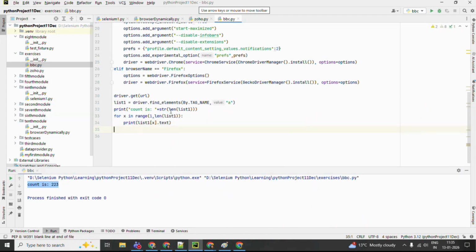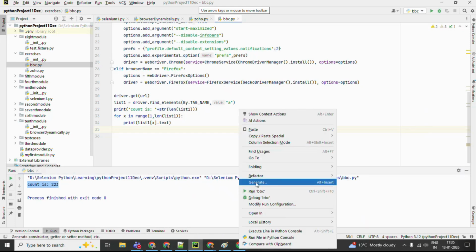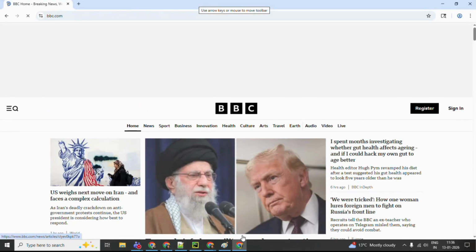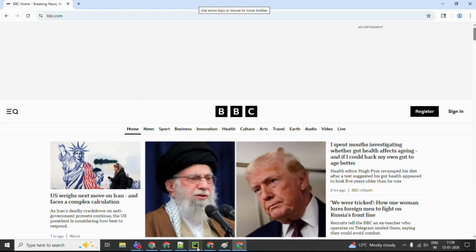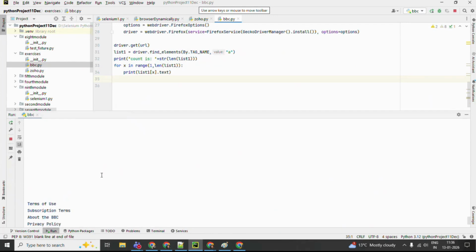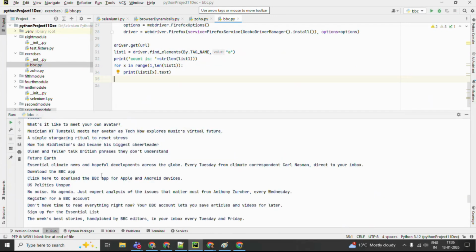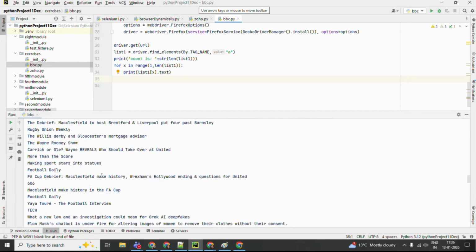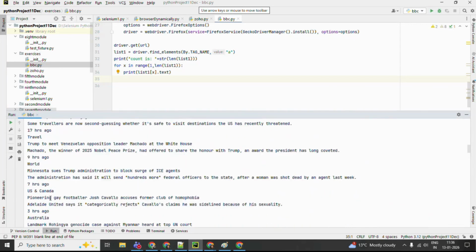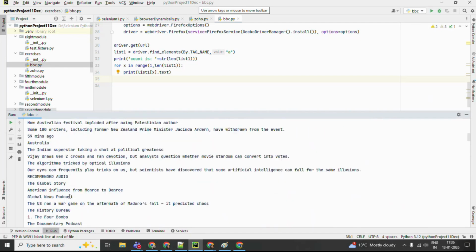Let's run this. You see that some of the lines are empty. This one, this one.